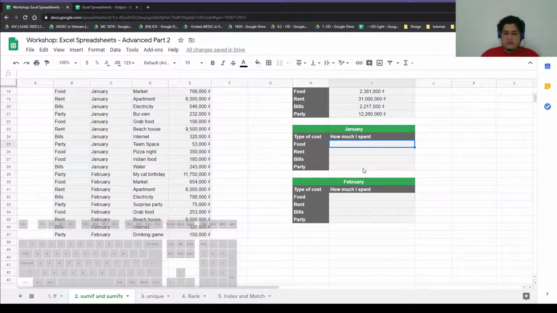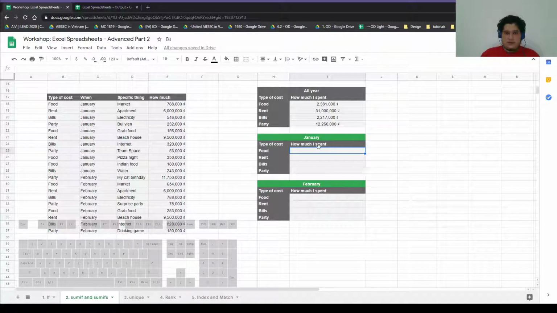So yeah, let me zoom in less. I hope the keyboard is not in front. Yeah, the keyboard is fine. Okay, SUMIFS. Don't forget the S here. Can you see the S?